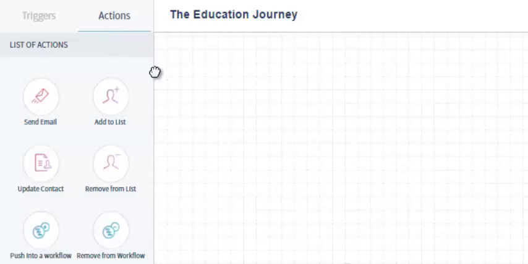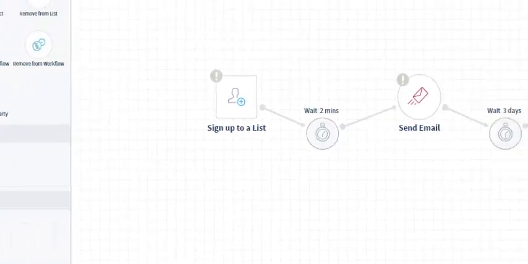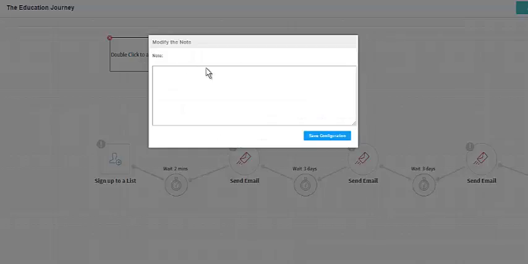The actions available as of now are sending emails, adding people to a different list, updating contact value, removing people from lists, pushing them into a different journey or removing them from journeys, synchronizing the data with a third-party API, which is also very handy if you have your own CRM or other systems that you use. These are the delay sections, so you can delay the journey or the actions accordingly, which we'll cover in a second. And then we have a note, which you can drag and drop and add some notes around the journey.